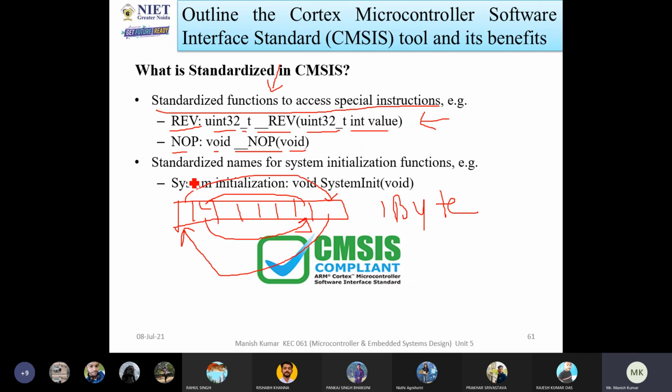Okay, so when you are going to use the standardized names for the systems initialization functions, if you want to initialize any systems, you can use void system init void. With the help of this, you are going to initialize any systems, or you can initialize any things which are used in your applications for the particular systems.